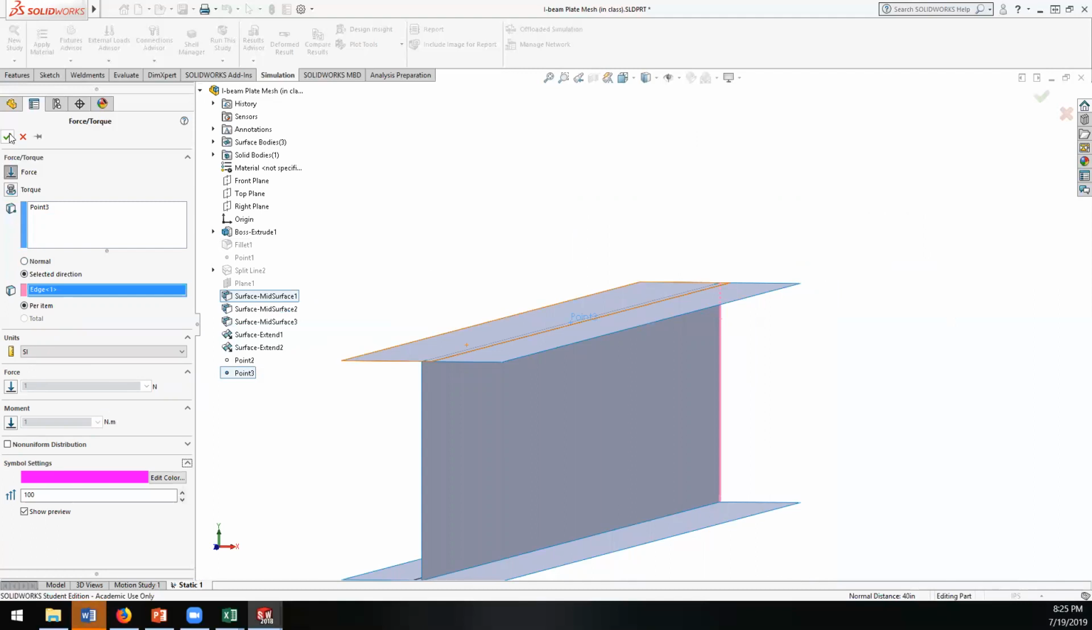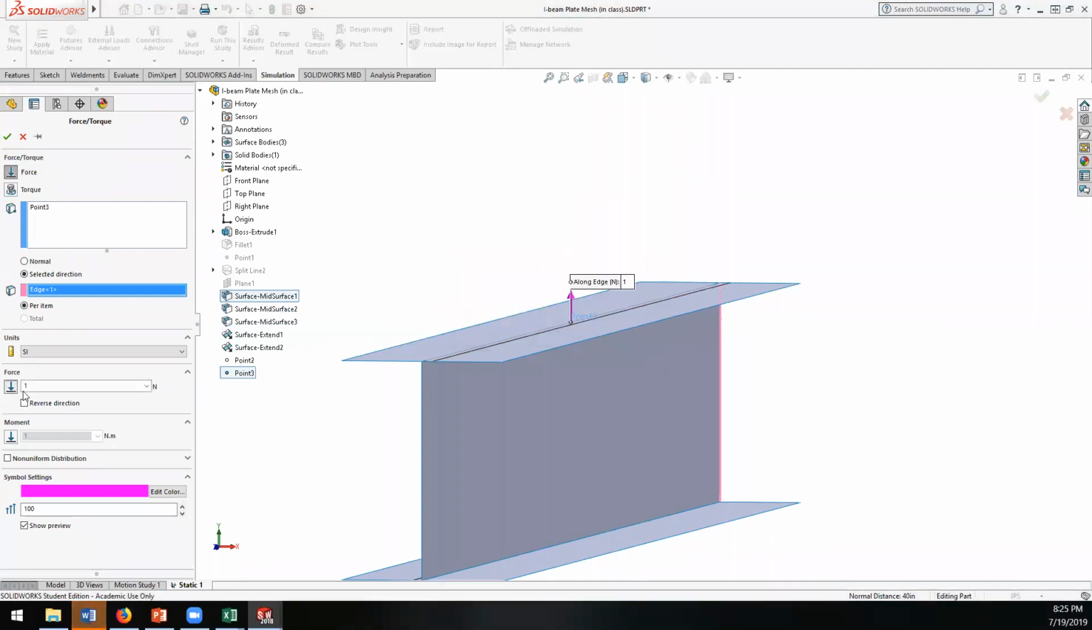Let me just, okay, and see what happens. Oh, it was making me toggle that for some reason. Okay. It does not like changing this. Okay.